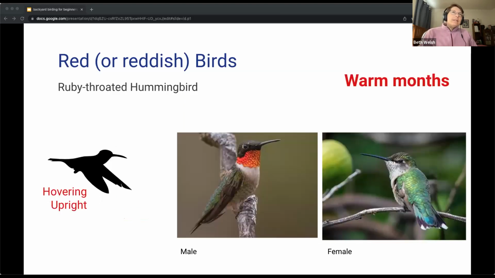Now, I know this is really not completely a reddish bird, but I didn't have any other green birds, so I put it in with red. The ruby-throated hummingbird is the main hummingbird that we have in this part of the country. It's very, very unusual to see one that's not a ruby throat. So it's generally safe to say, okay, ruby-throated hummingbird.